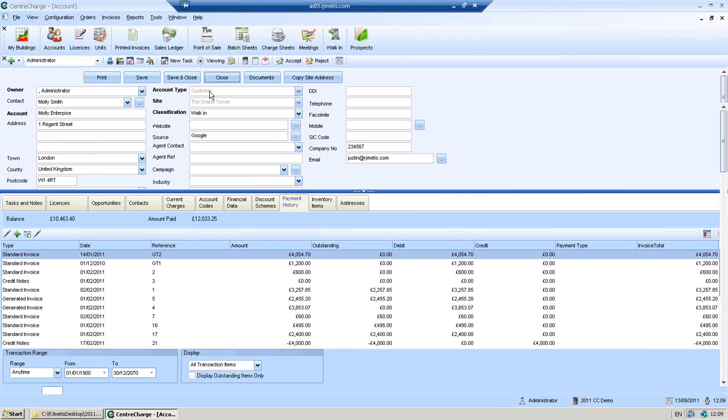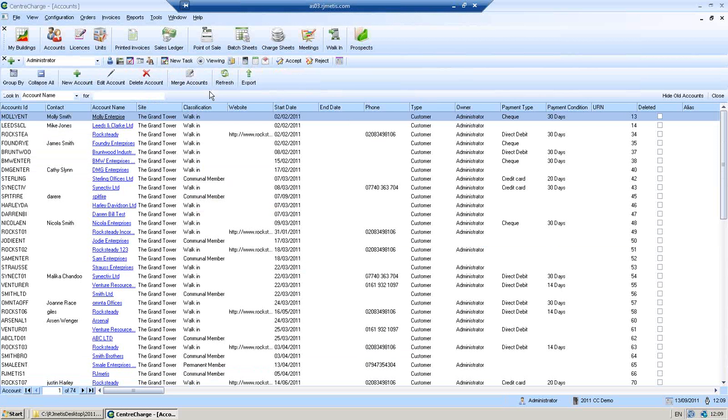So obviously you wouldn't want everybody to have that ability to merge accounts, you can control that within the user access levels. So you can take it off for the relevant users and put it on for the admin users, which is going to probably be you guys. So that is how to merge accounts.